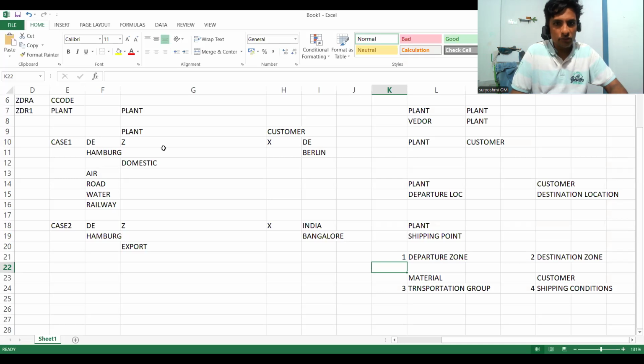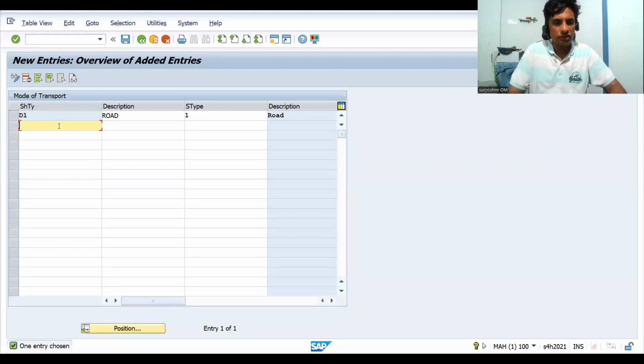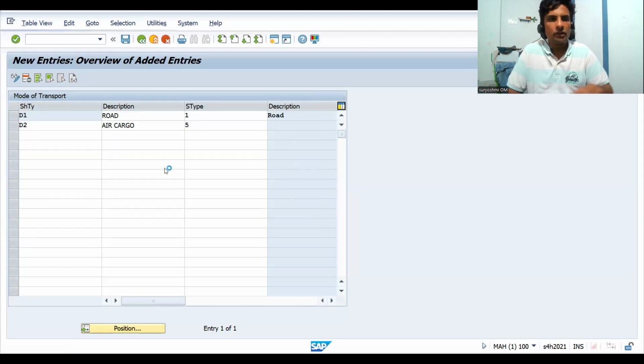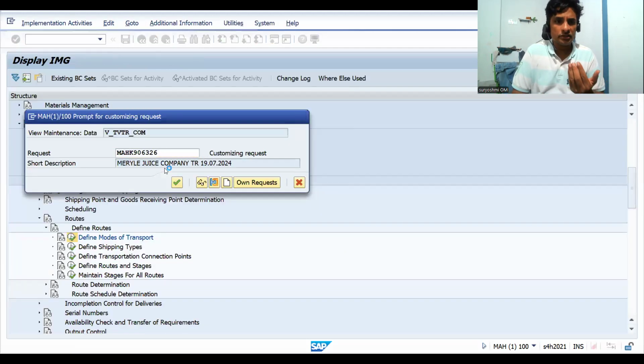So in this scenario, case one is for road. Case two is for air. That means through flight we're sending to the customer location. So why I'm defining, I can show you the standard also, just to give you the confidence that you can also define this one. Okay. Air cargo. Okay. So you can define multiple, it depends on the scenarios.